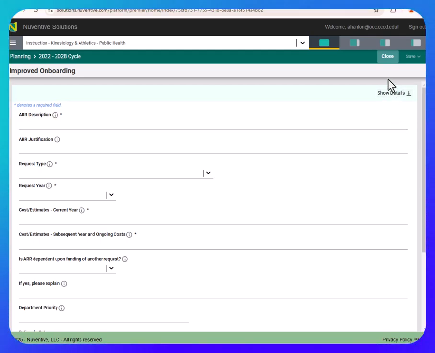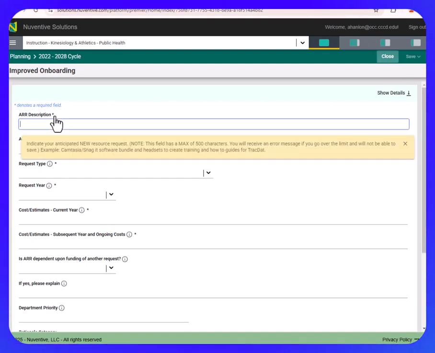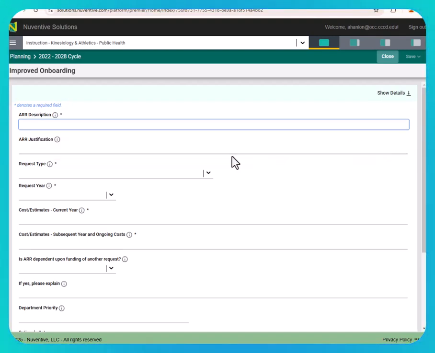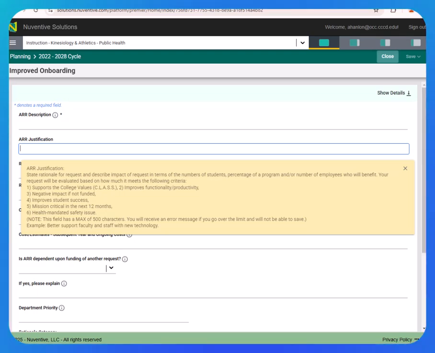Once the form is open, you need to complete it. The first field asks departments to give a description of the ARR. Please note that there's a maximum of 500 characters for this field, but give a description. The next field asks for a justification. It's best if you state the rationale for the request, tying it to the planning strategy that it supports.